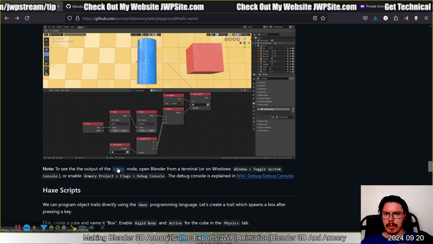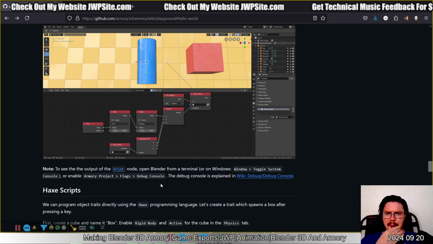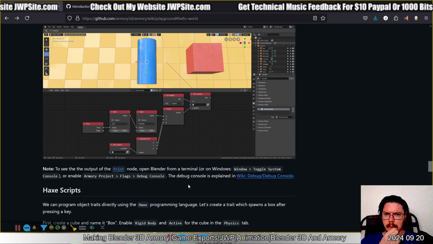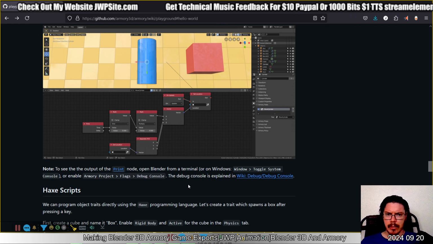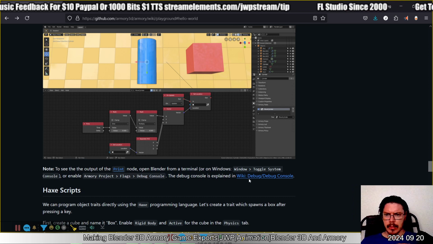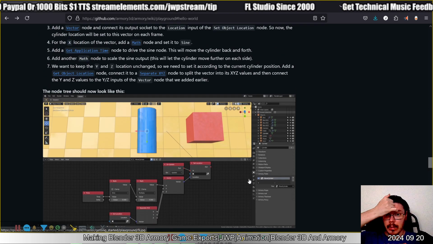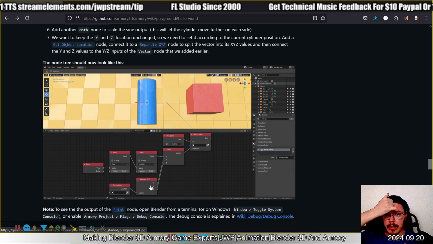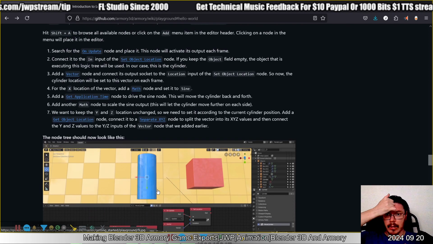To see the output of the print node, what print node? Open Blender from terminal or Windows toggle system console. That's the console. What? No, the tree should not look like this. Well, where did the time come from? You never said anything about time.